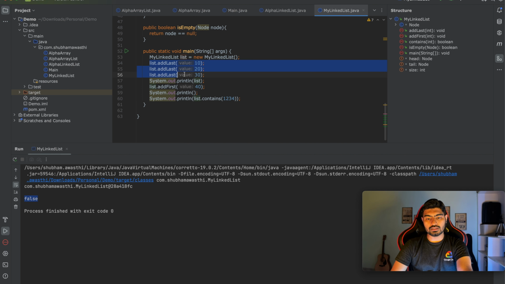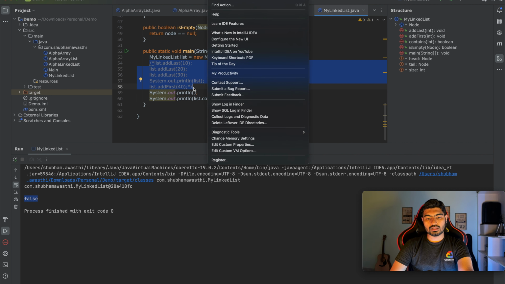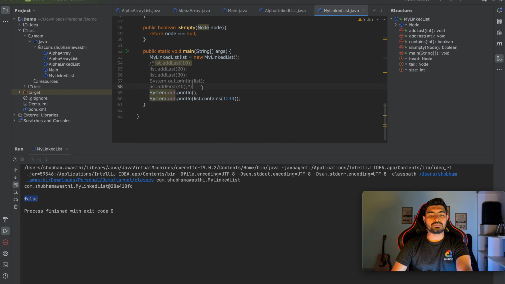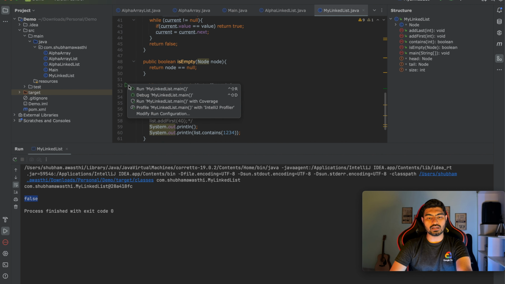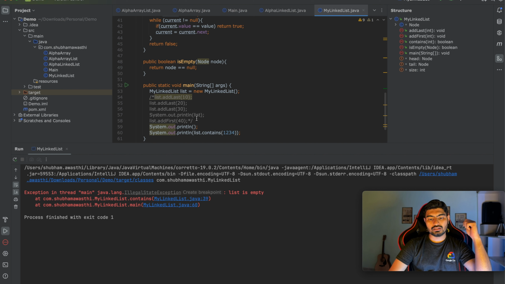Now let me comment this list. Now that I have commented it, it means that you have 0 elements in your linked list. The list object is there, but inside the list there are no contents, there are no elements. Now we are supposed to get an exception telling us that the list is empty. Let's try checking that. You see, now that there are no elements in the list, it is giving us an IllegalStateException telling us that the list is empty.